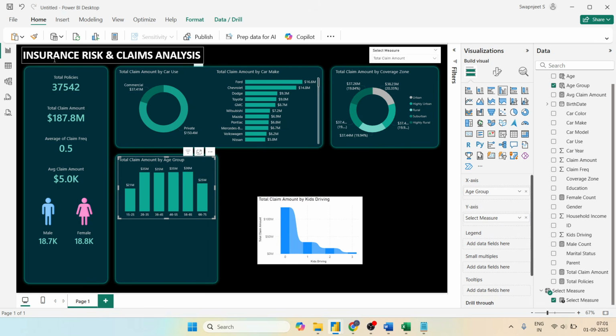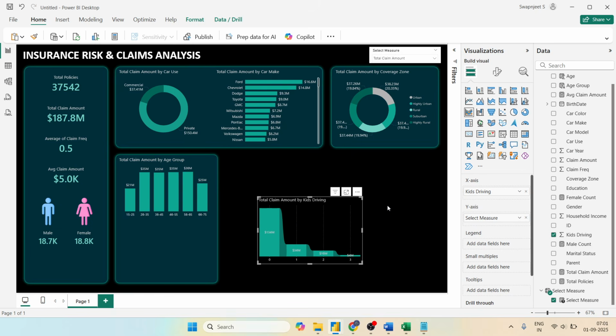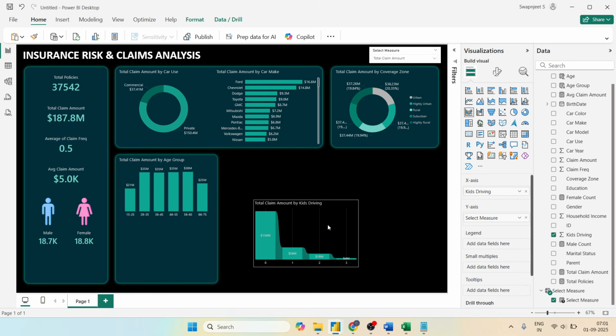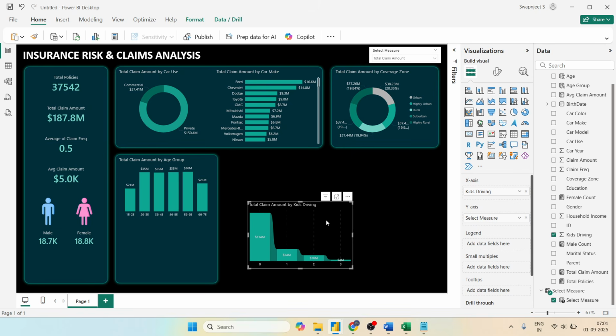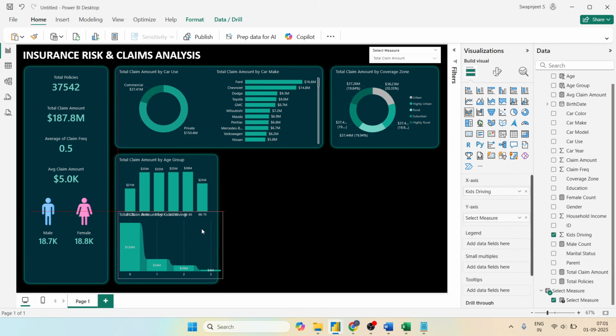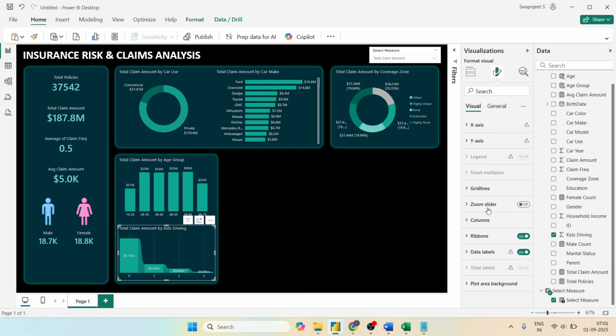I'll just select this same chart, click on the format painter, right? And just click on this, right? And I will do some more formatting on this now. So first, I'll just try to bring it over here. Okay, just take it a bit down. And now I'll just go over here.